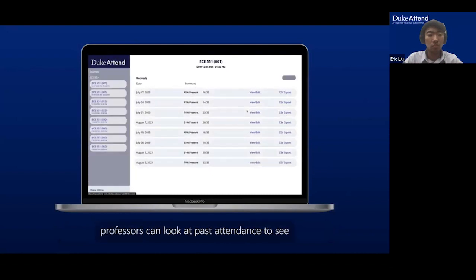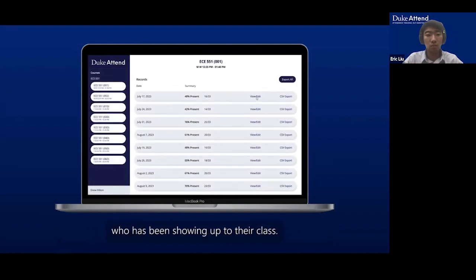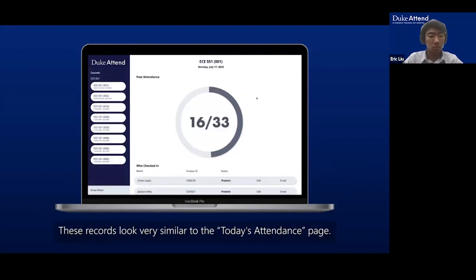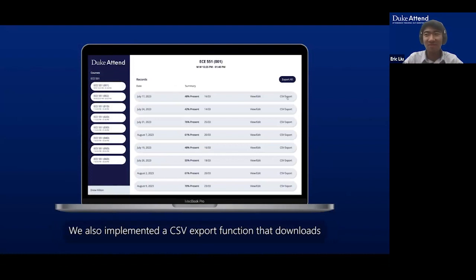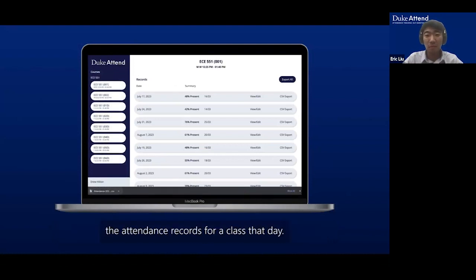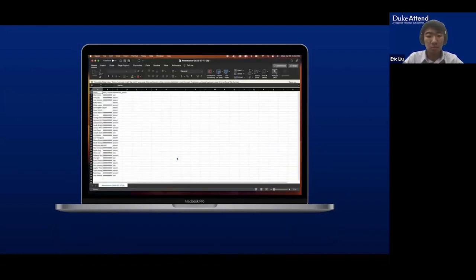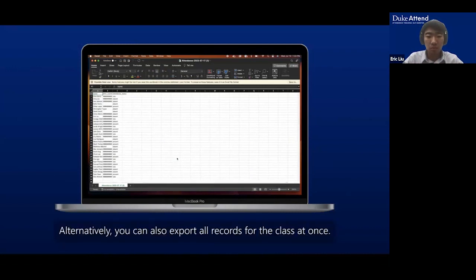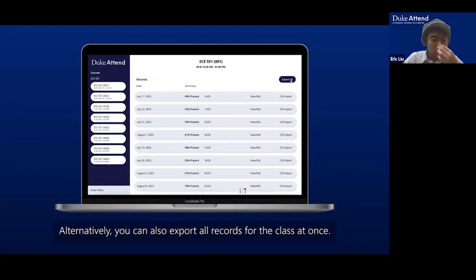In the records section, professors can look at past attendance to see who has been showing up to their class. These records look very similar to the Today's Attendance page. However, the progress bars are now gray. We also implemented a CSV export function that downloads the attendance records for class that day. Alternatively, you can also export all records for the class at once.